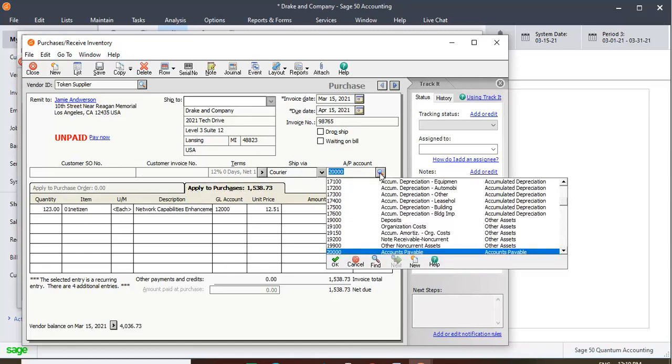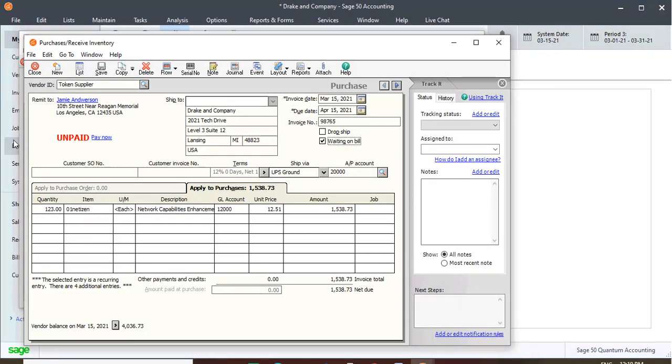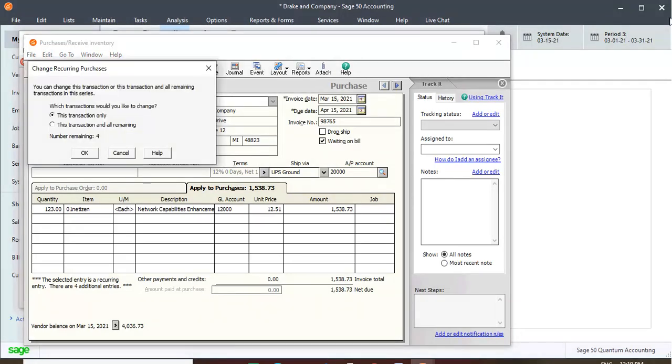Enter a date. Select the invoice default box for the invoices. Click the Save button to save the transaction.